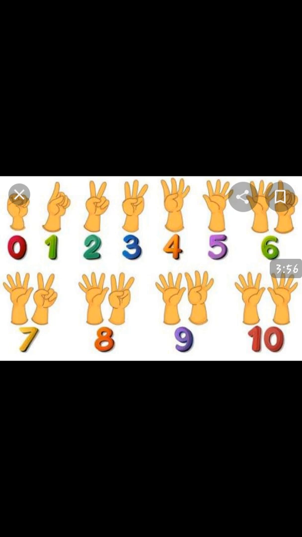You have to jump and call out 1. Then jump again and call out number 2. Then jump again and call out number 3. Then jump again and call out number 4, and so on till 10.